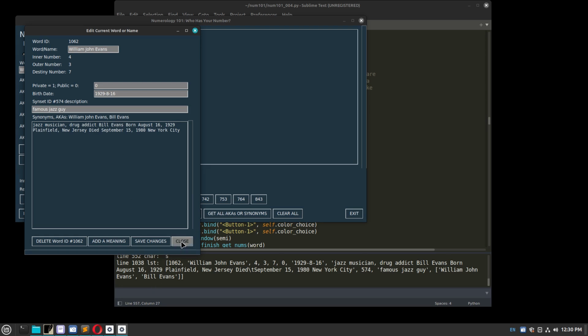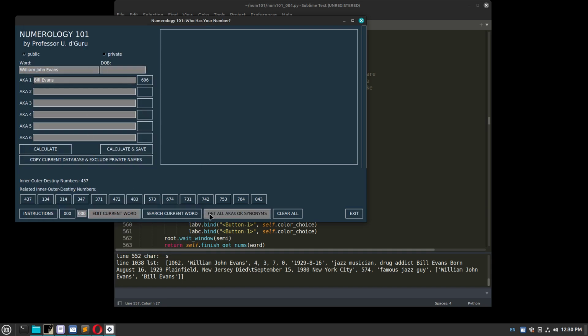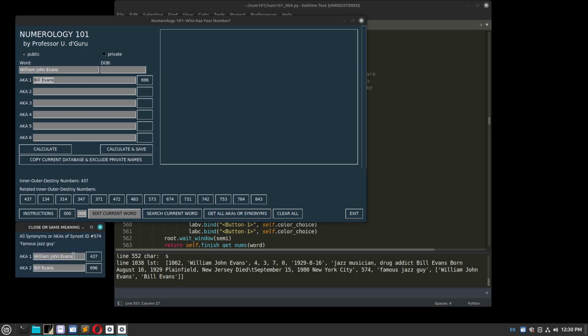Close. Or you can go like this. Get all AKAs or synonyms. That's for this one, not this one. It's for the main name there, the main one on top anyway. And there is William John Evans 437, Bill Evans 696.